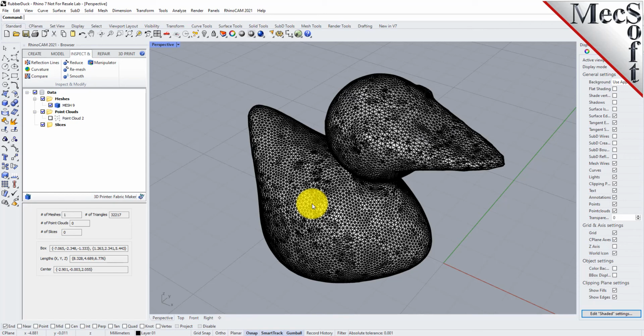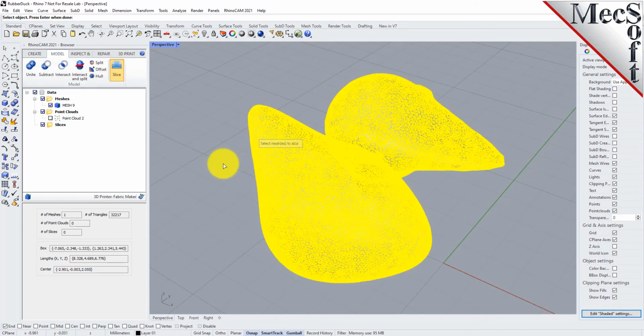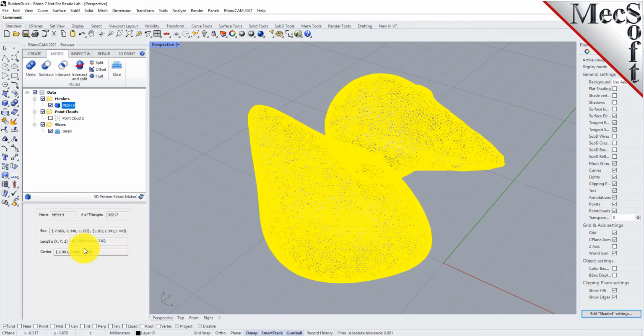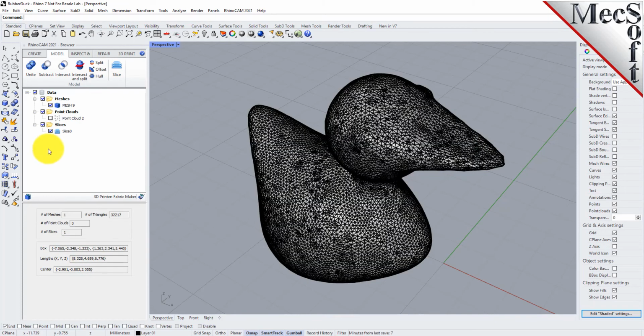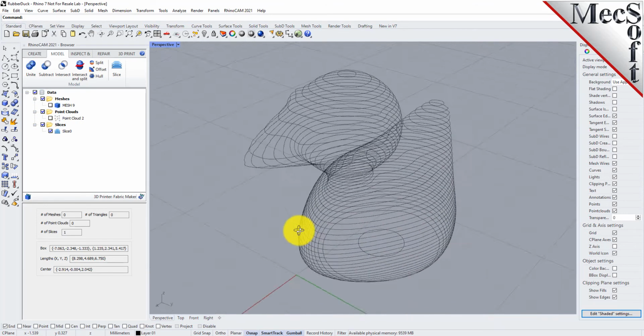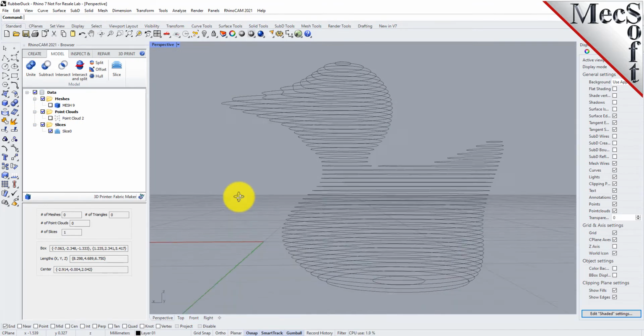We'll go to the Model tab. We'll pick Slice, pick the mesh, and for the distance between each slice, we'll leave that set to 1/8 of an inch. We'll pick Slice. Now in order to see this better, you see that there was a slice object added to the data tree. So let's turn the mesh off for a minute. And you see our slice geometry.